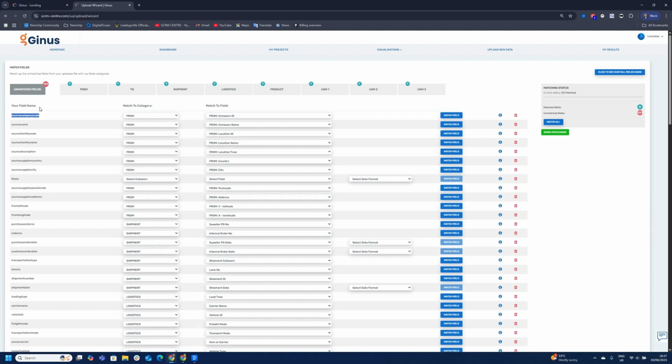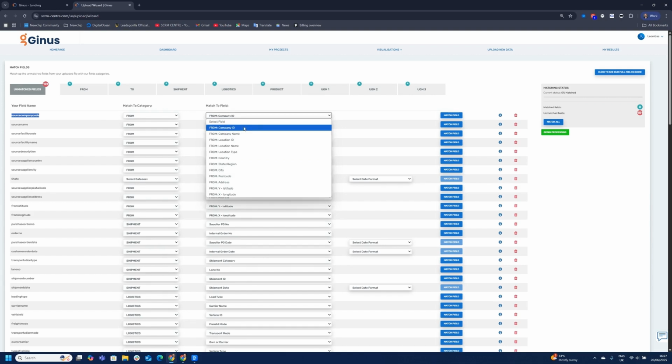So back to the field name, source company code. So this is the header in one of the columns in our spreadsheet. And this is source from company code. So this is the point of origin, let's say, and we have the options of matching it. In this case, it's the company code or company ID here, and then we select company name, location, ID and name, the type, whether it's a warehouse or a port or a co-packer or whatever, region, city, postcode, address, latitude and longitude.